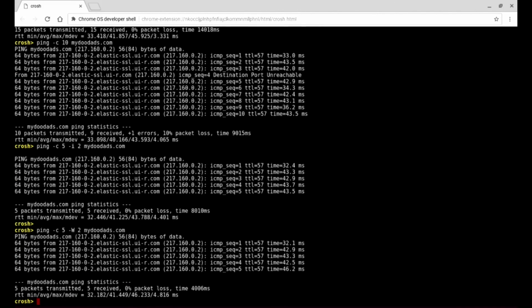To close the crosh, if at the command prompt we type exit, when we press enter on the keyboard, we are returned to the Chrome OS desktop.